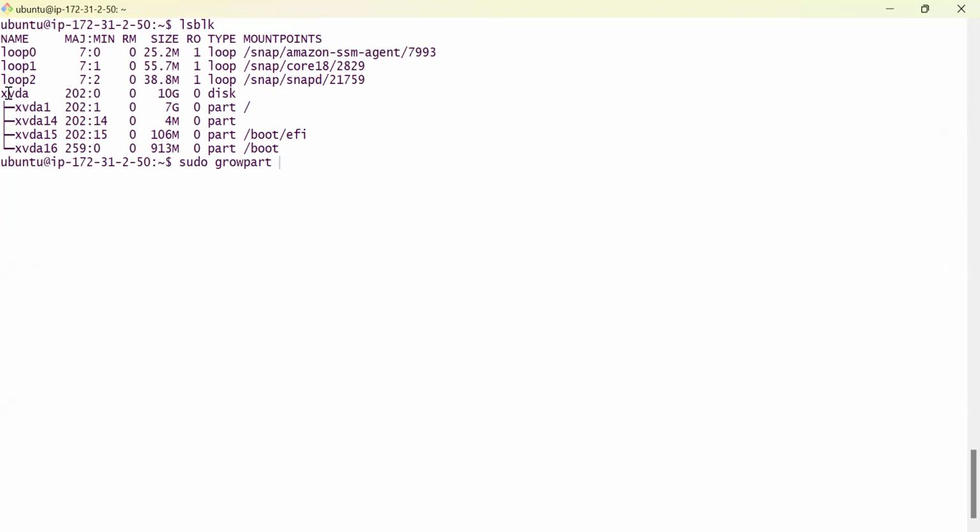In the same way, this is your complete disk, which is 10 GB. It is showing 10 GB because we increased the EBS volume, but my partition is still showing as 7 GB. This partition should be 10 GB. So how to do that? Growpart. All my hard disks go under the /dev directory. In Linux, we have directories like /home, /dev, /bin. So /dev is where all my disk partitions reside. So xvda.